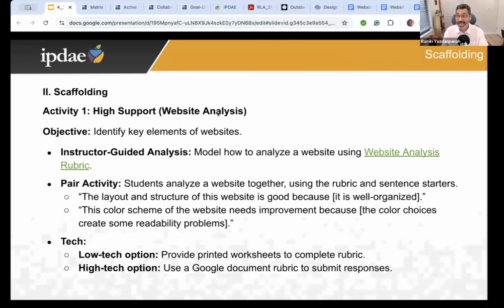The next step we have is scaffolding, right? So we have the objective, we have that website analysis, we can have a pair activity, students analyze a website together, okay? And then we have, again, the tech here. So it could be low tech, provided printed worksheets to complete the rubric, or high tech, use a Google document rubric to submit responses. That could be done asynchronously.